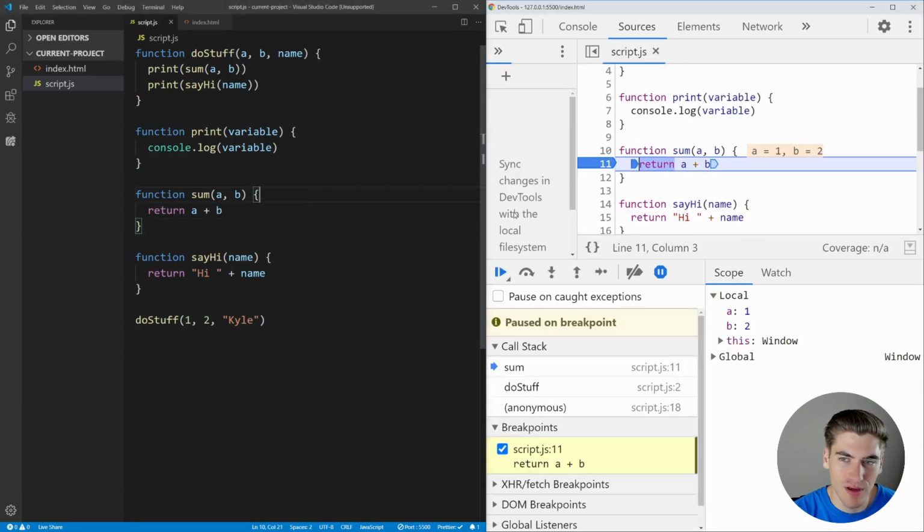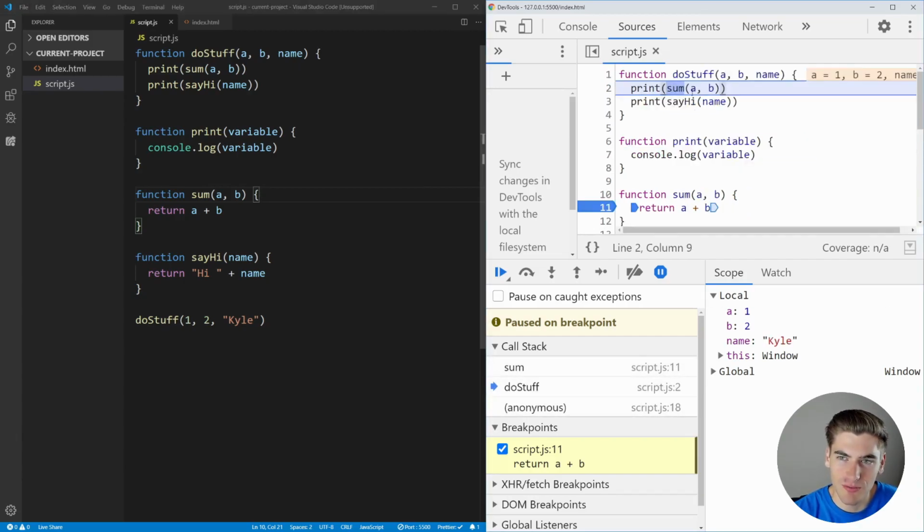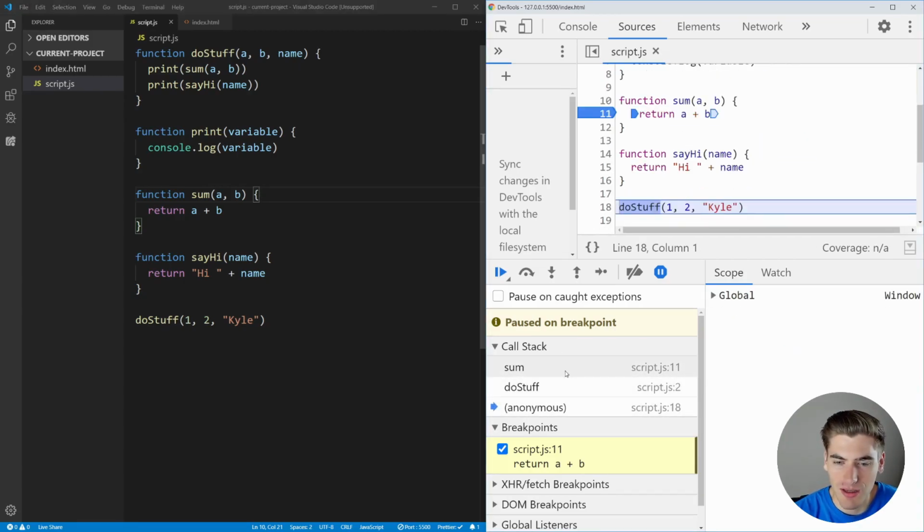So if we resave, you're going to notice we're paused right here. It says paused on breakpoint. We're paused on this breakpoint where it has A plus B, and we have our call stack. So we can say, oh, what was do stuff? Oh, what was happening here? What was happening at sum?